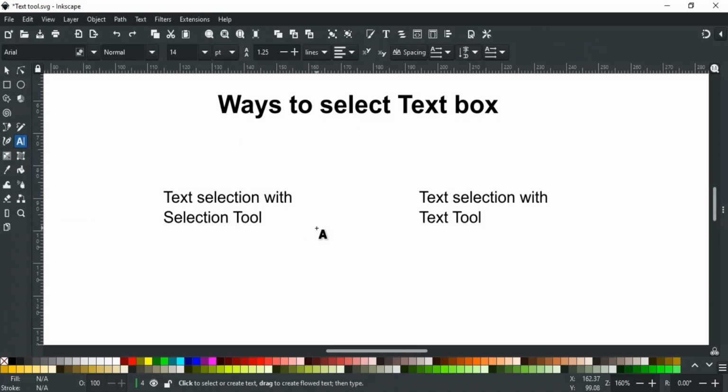With the text tool, the cursor will change to I cursor when you hover over the text box like this. Just a single click will place the cursor pretty close to where you clicked, like this. Now, you can edit the text in this text box. Let's discuss different options for the text tool.